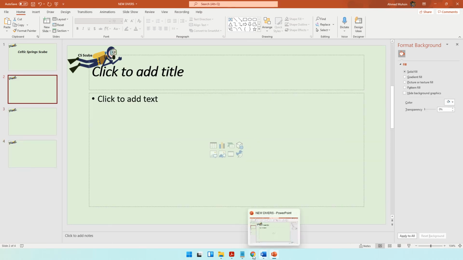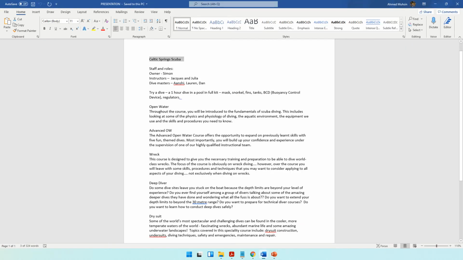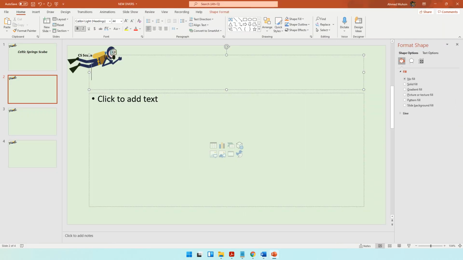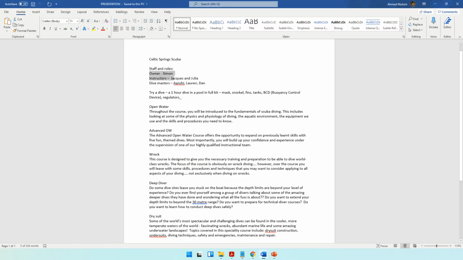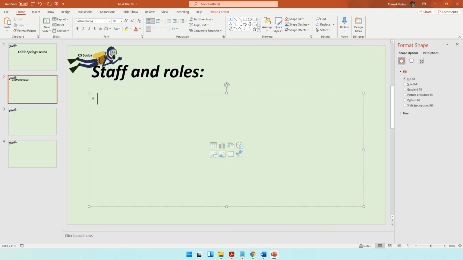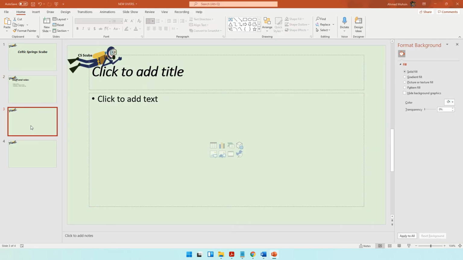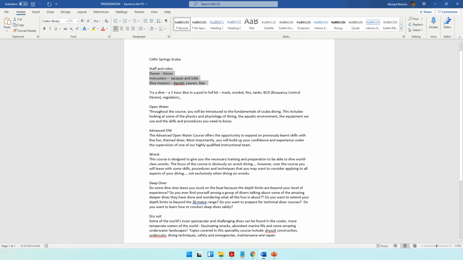Okay, so for our second slide, what information can we put? We can put this information, the staff and their roles. So we can come here, staff and the roles. Let's delete this, make it bigger. Okay, now let's copy this data from here to here. Control C, Control V. The next slide we can have this, try a dive.